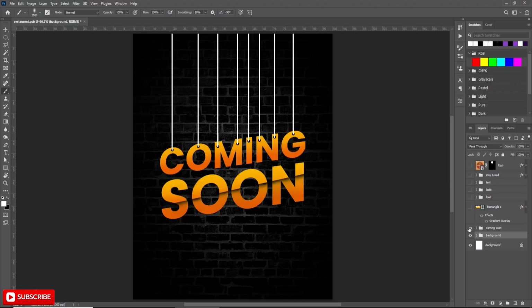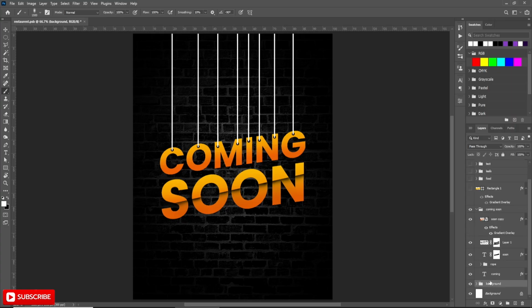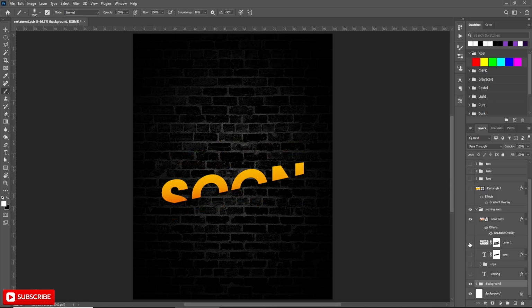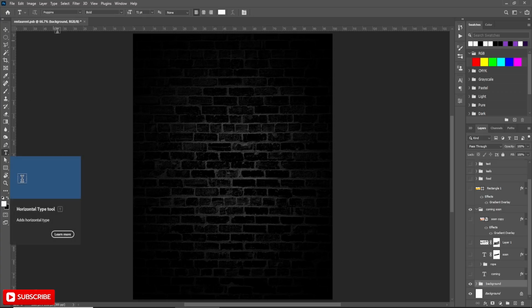Now it's time to add main text. In this case, it is coming soon. Again, turn off all the sub-layers of the main text group. Here I took type tool and wrote coming soon into different layers. I have used Poppins font here. You can choose as per your choice.